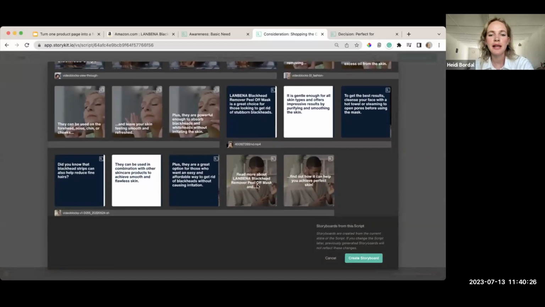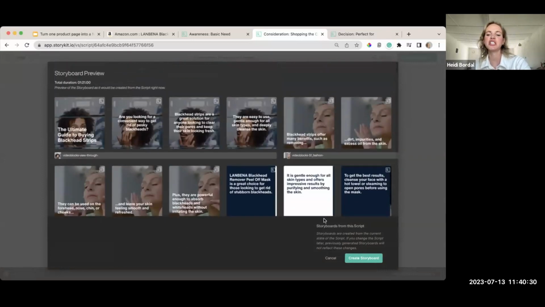Read more about Lambena Blackhead Remover Peel-Off Mask and find out how it can help you achieve perfect skin.